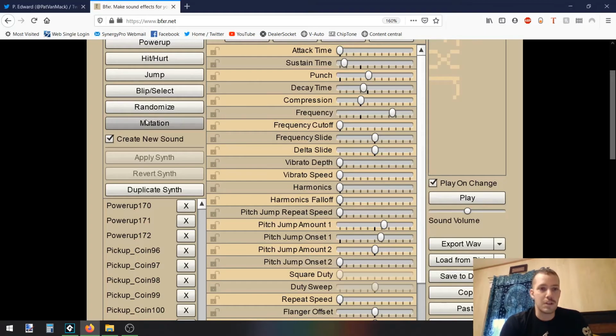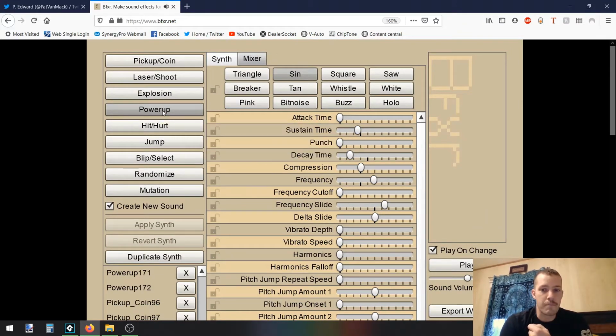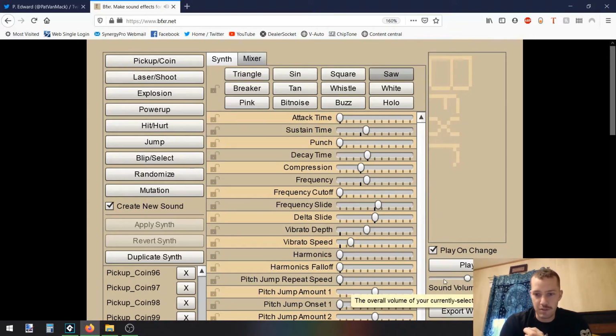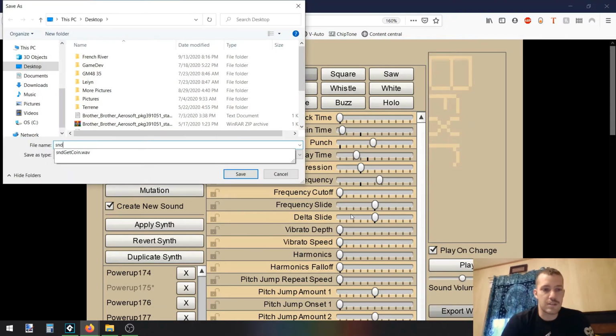So let's get the key too. What would be a good key pickup? Let's try the power up button. That is aggressively loud. I'm so sorry. I'm going to turn the volume down. So let's see. Power up. Maybe the coin button sounds better. I just picture a metal noise. Yeah, well, that'll do. I'm going to turn it up a little bit. Okay, export SND key.wav. Sorry, get key.wav.